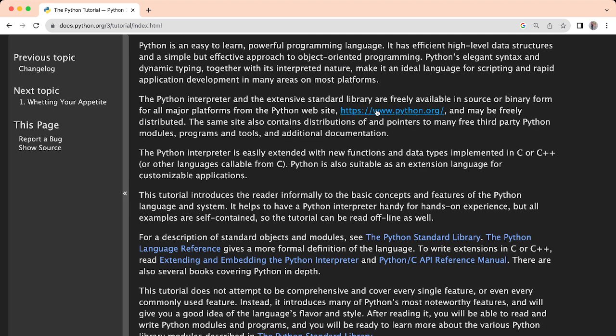This link is very important if you want to do anything with Python, because under this link, all the extensive standard libraries are written or present. So you can access the libraries. Then the interpreter is present here. You can access the interpreter from here.